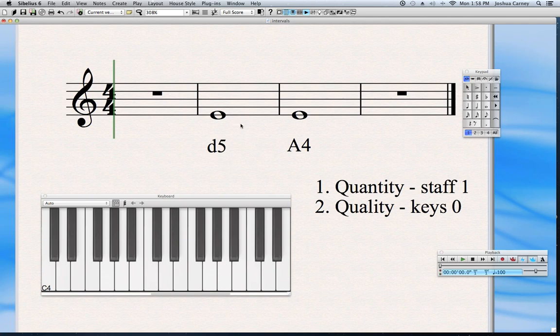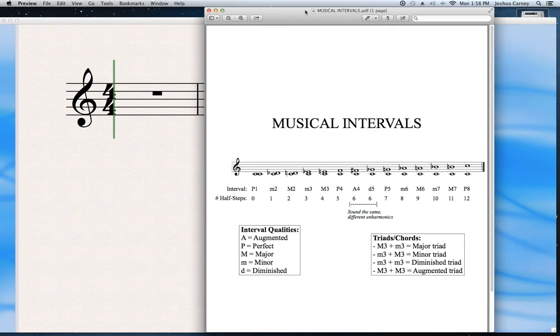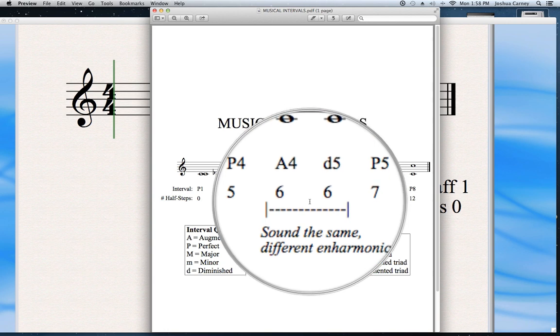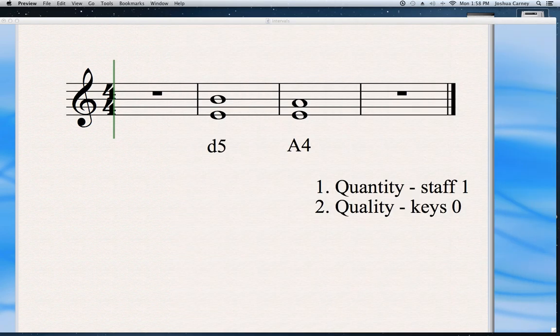So let's figure these out. A fifth above E, again, starting with the quantity, is going to be E, F, G, A, B. So that's a fifth above E. And then a fourth, 1, 2, 3, 4, is going to be an A above E. These 2 top notes are going to have to be altered to fit the semitone, the half step count. So let's go to our intervals chart here. And for both of these, the number of semitones between the top and bottom note is 6.